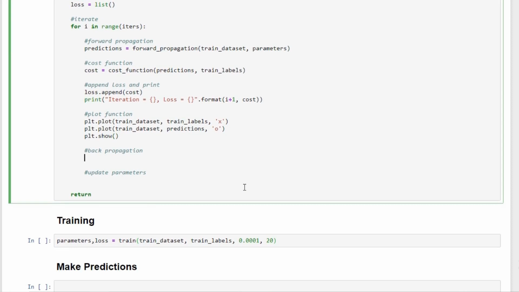So, the next step is backpropagation. This is the most important part in any machine learning algorithm. From this step, we will get our derivatives, which we will use to update our parameters in the next step.